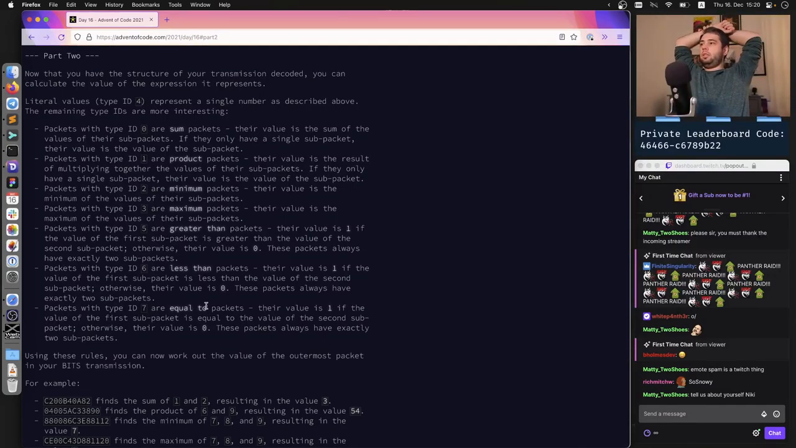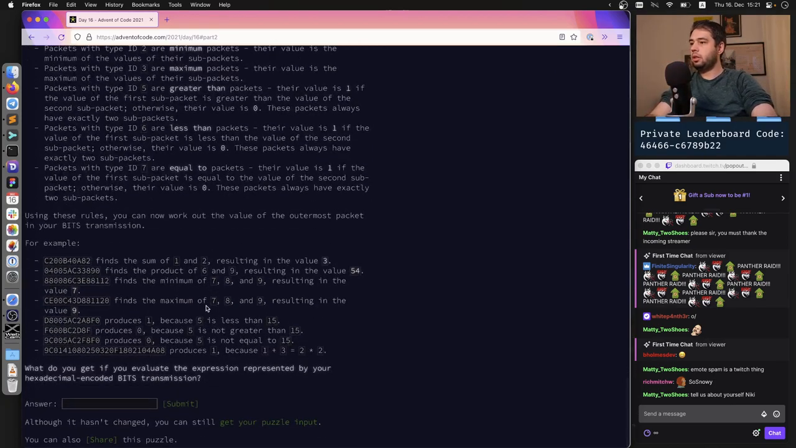Now that you have your structure, okay, we're moving to part two. Part one was correct. You can calculate the value of the expression. Literal values represent single numbers described above. The remaining type IDs are more interesting. The packets with type ID 0 are sum, type ID 1 product, minimum, maximum, greater than: the value is 1 if the value of the first subpacket is greater than the value of the second subpacket, otherwise the value is 0. These packets always have exactly 2 subpackets. Okay. Greater than, less than, equal to. Seems straightforward enough.